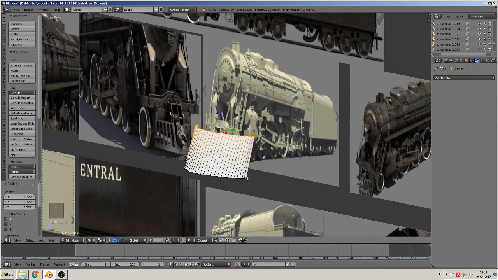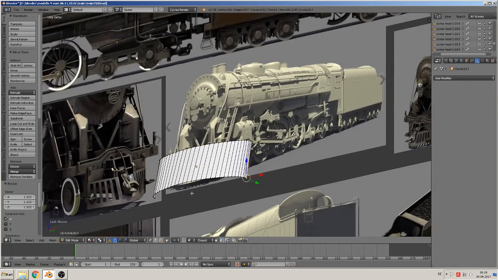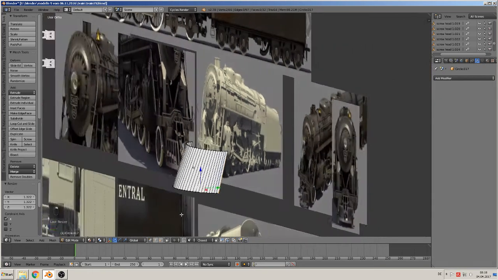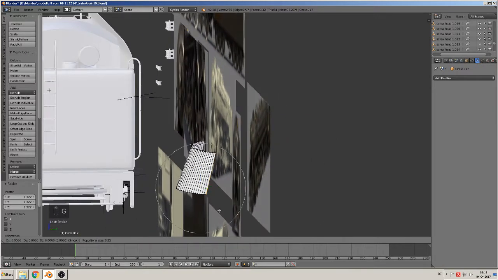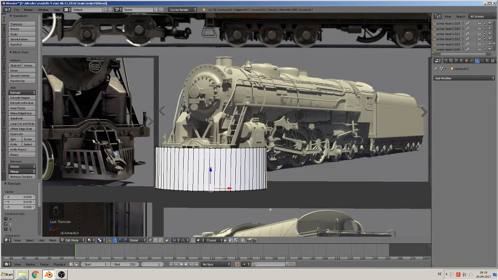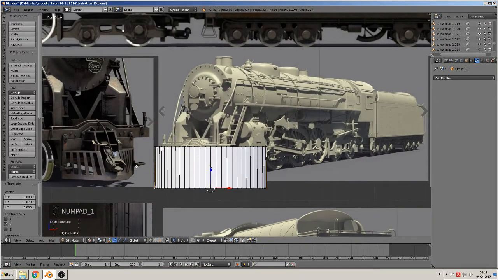Then we have that thing that must be straight too. So we mark both last vertices there. Get proportional connected and grab in Y to a straight line. So we got that. Now we need here a down loop and a top loop.